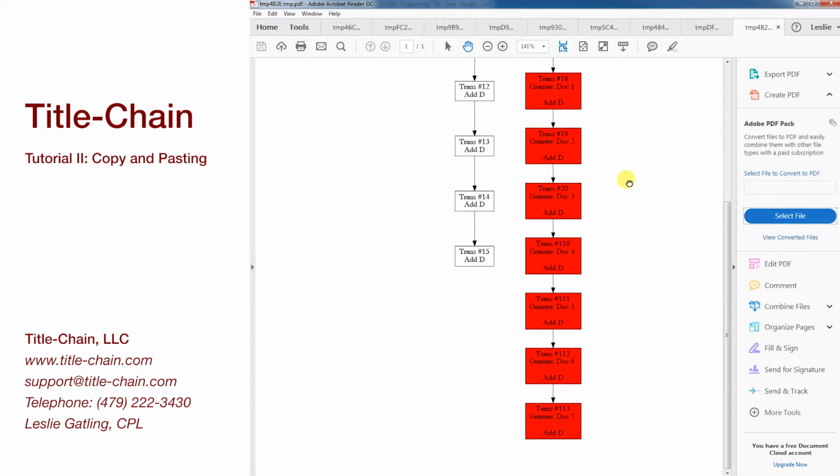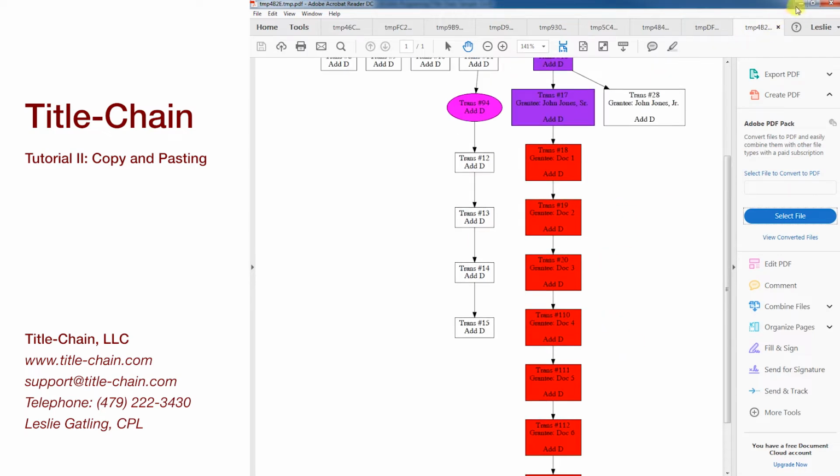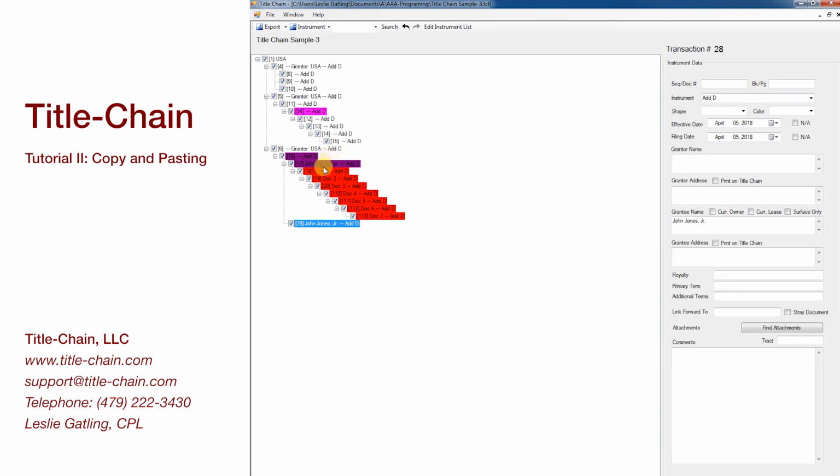Go to and click on the first instrument and the portion of the leg in the chain that you want to copy. In this instance, it will be Transaction Document 18. And right-click, Copy, and then Copy with Children. Or you can access this function from the Instrument drop-down menu on the top toolbar. This will allow you to copy Transaction Document 18 and all subsequent documents in that leg.